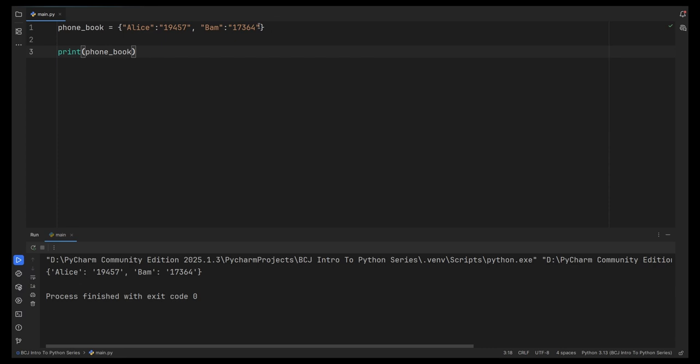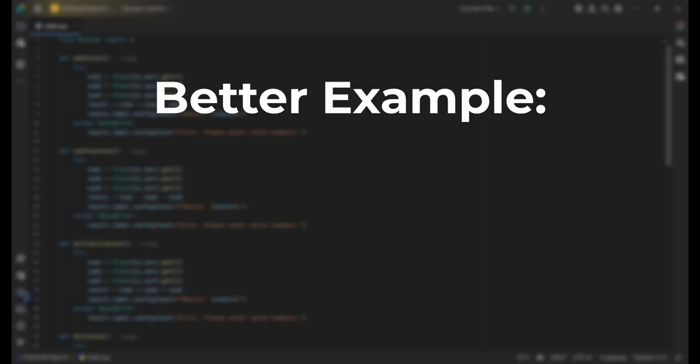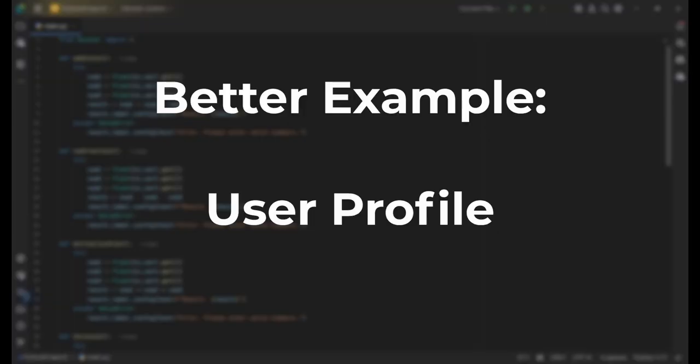But with numbers, you might not need apostrophes. Just go like this. And let's try to print it again. Bam equals 17364. So this is how you create dictionaries, guys. Let's take a greater example, which needs a lot more information. So let's go with a user profile.